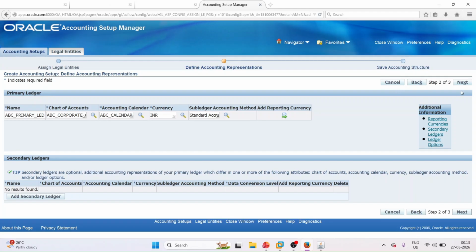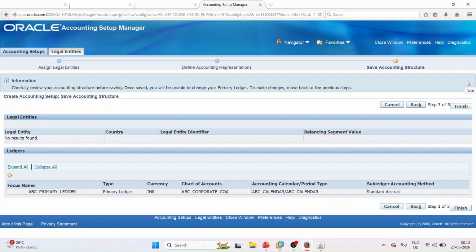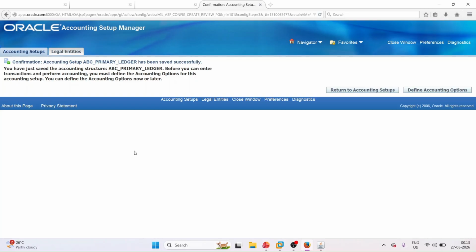So next, click on the Next button. Click on Finish. So here our accounting setup has been successfully saved. In the next video, we will define the accounting options and review the important accounting accounts, including retained earnings and other applicable accounts. Once the required configuration is completed, we will be ready to move towards transaction processing and general accounting.